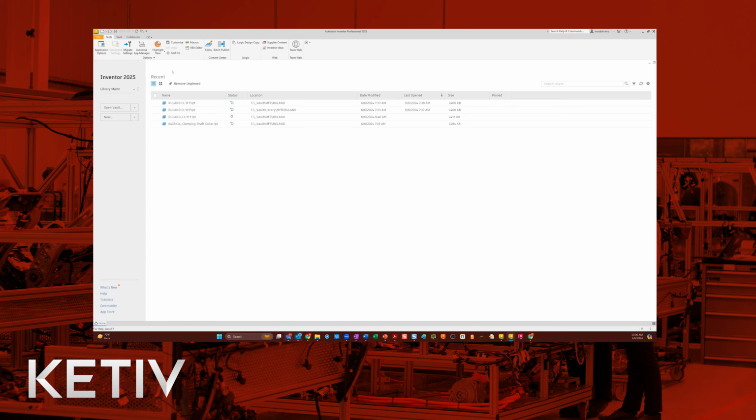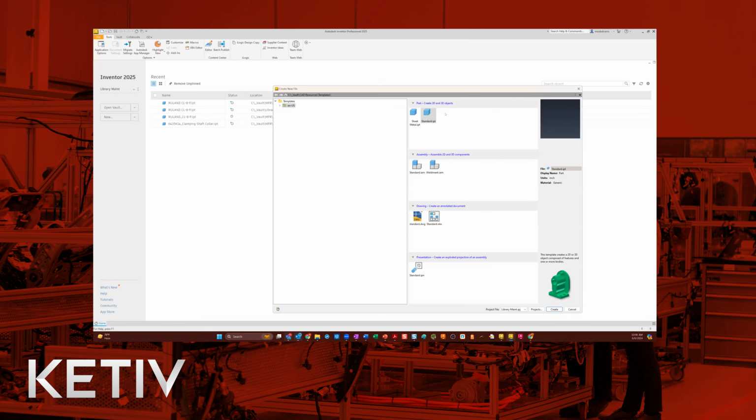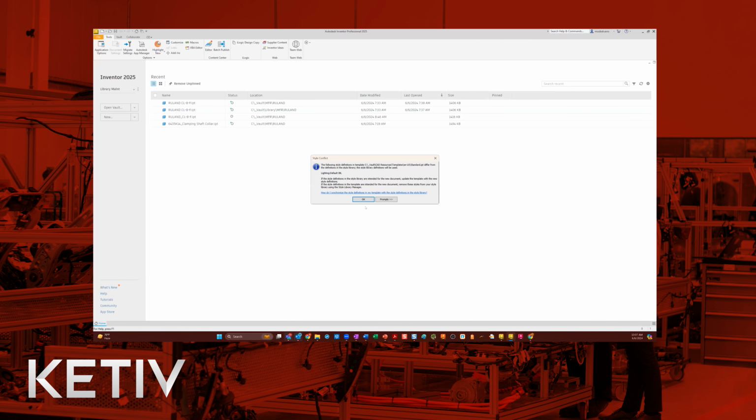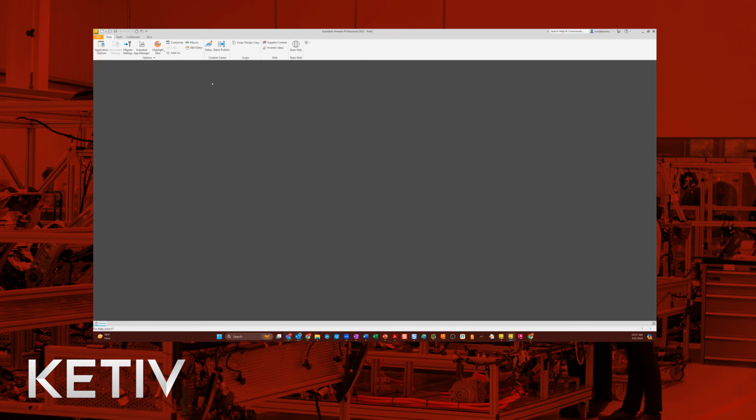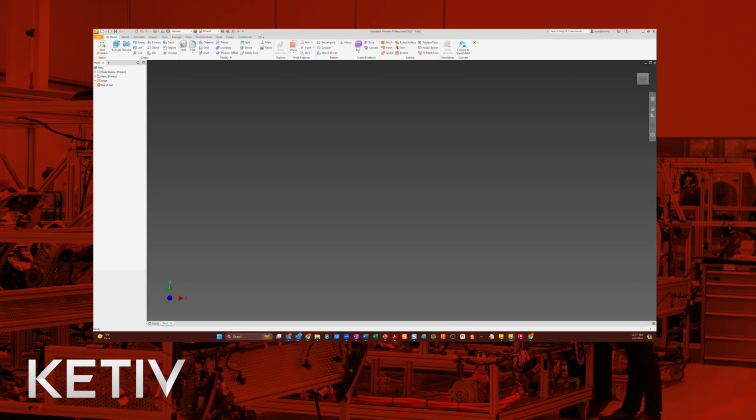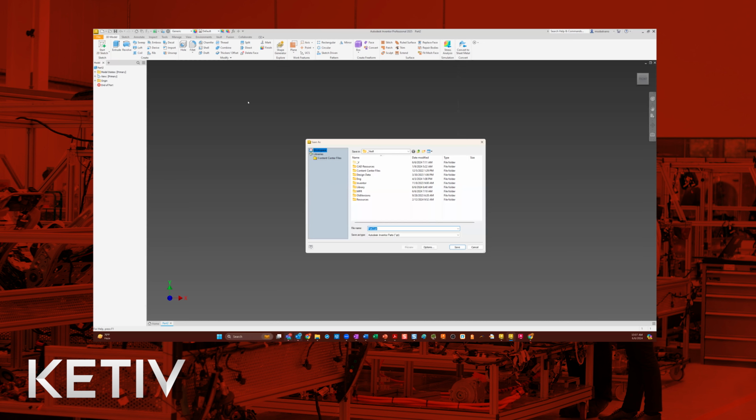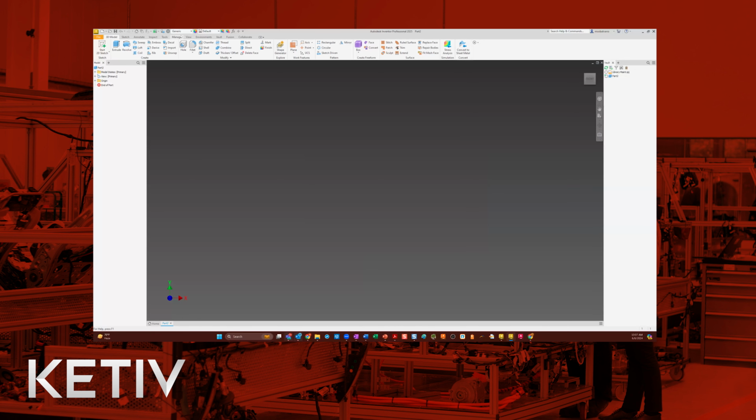For this example, I'm just going to generate a new part. And I'm going to go ahead and initiate a save, which is bringing up the default dialog here. Now let me go ahead and set up the Data Standard, or load it.